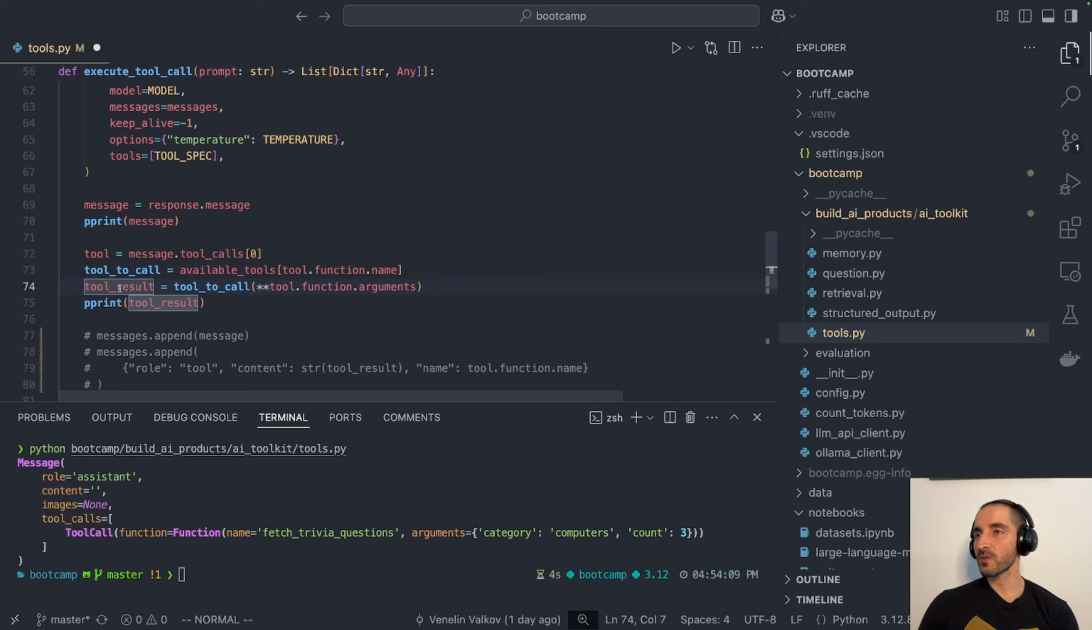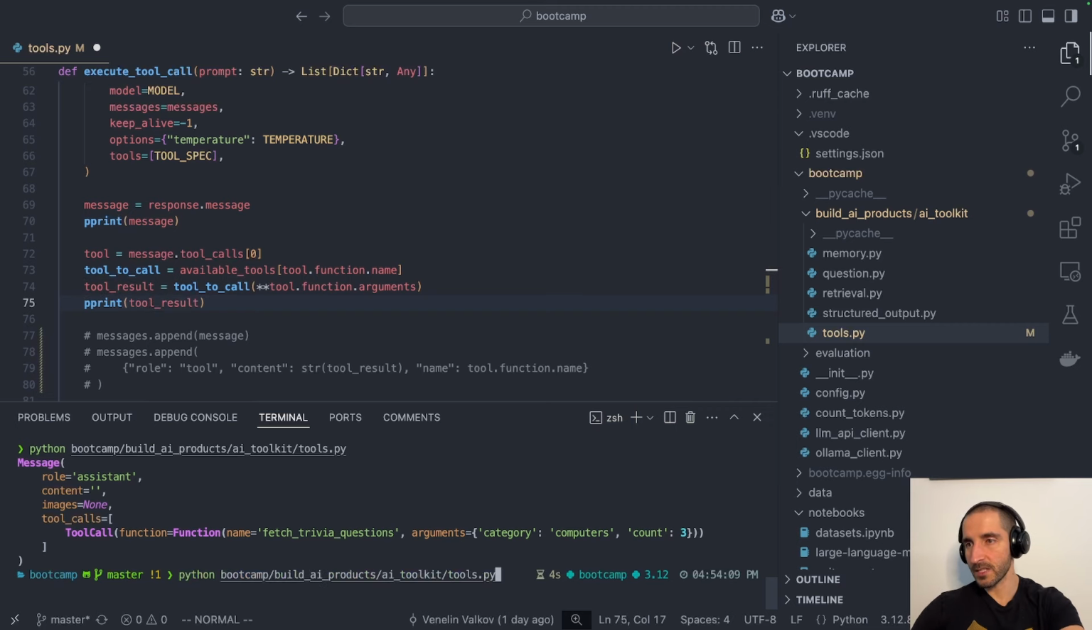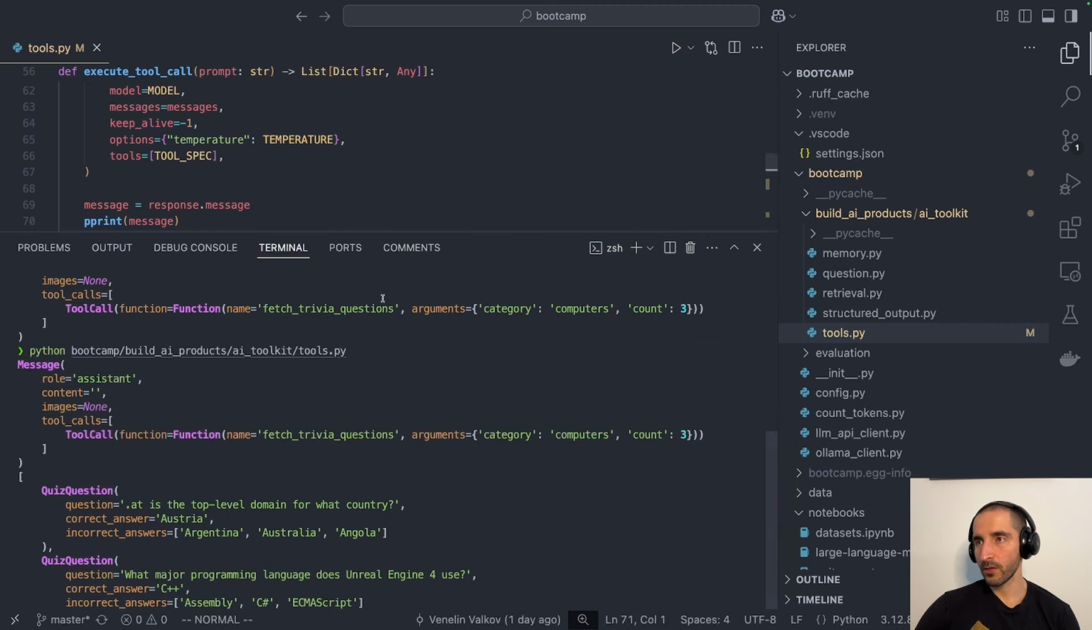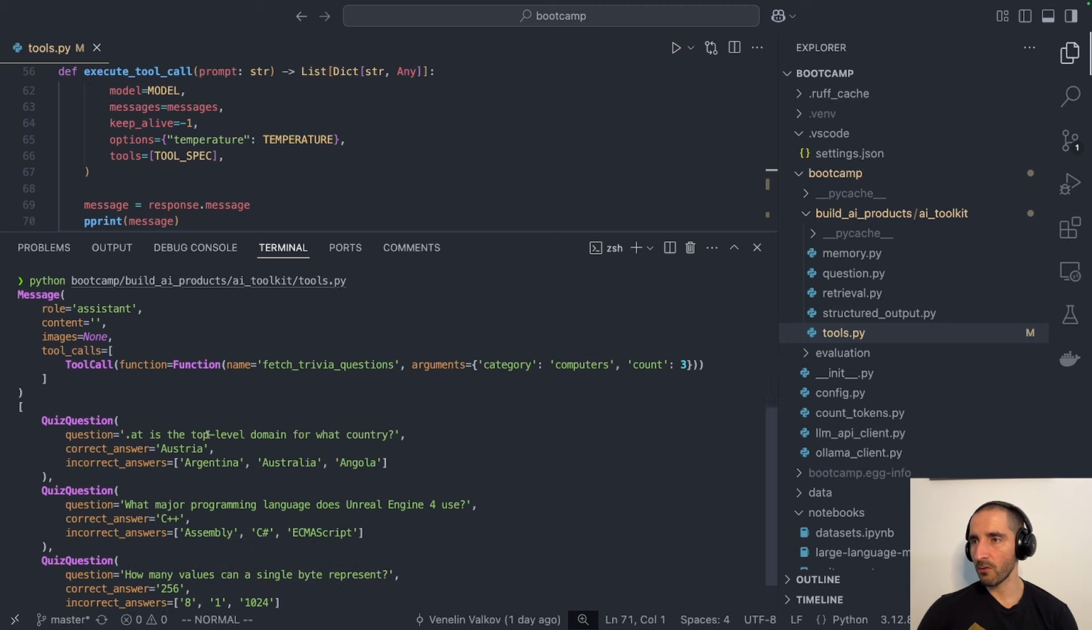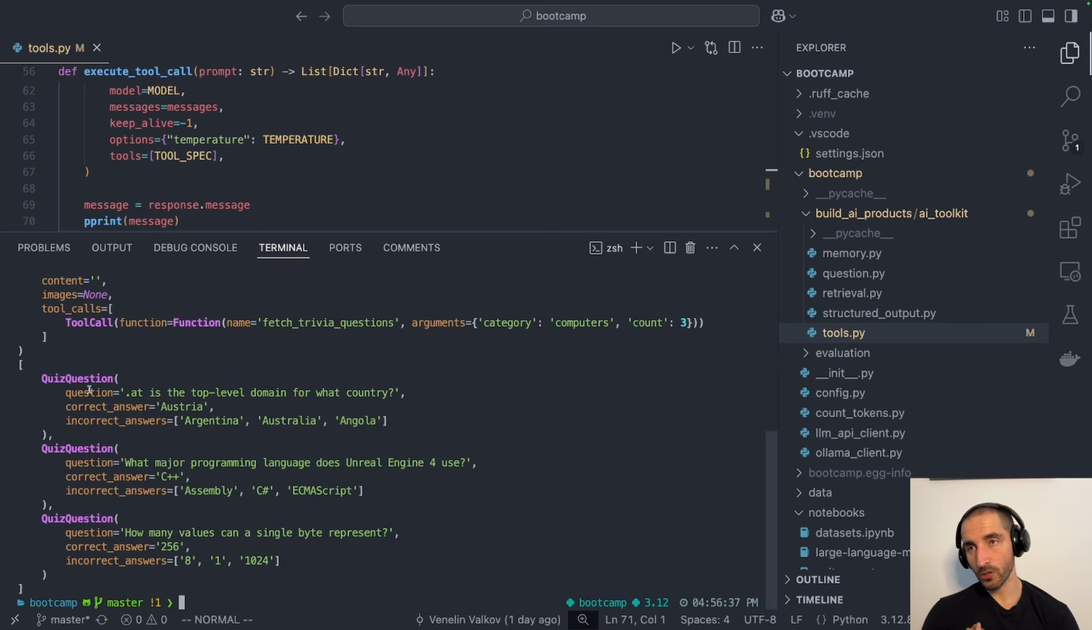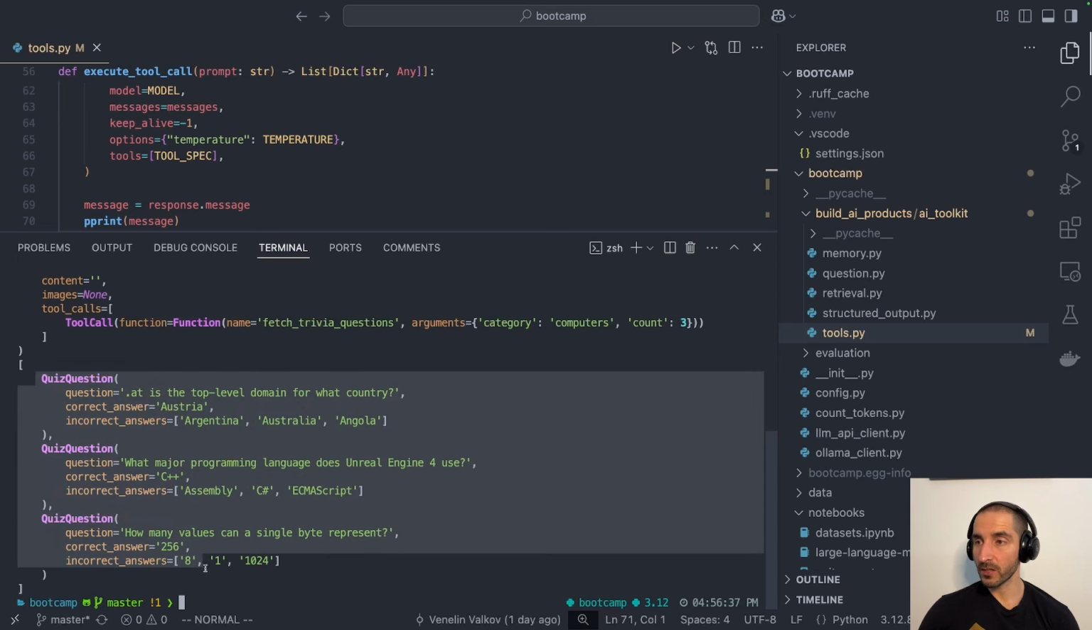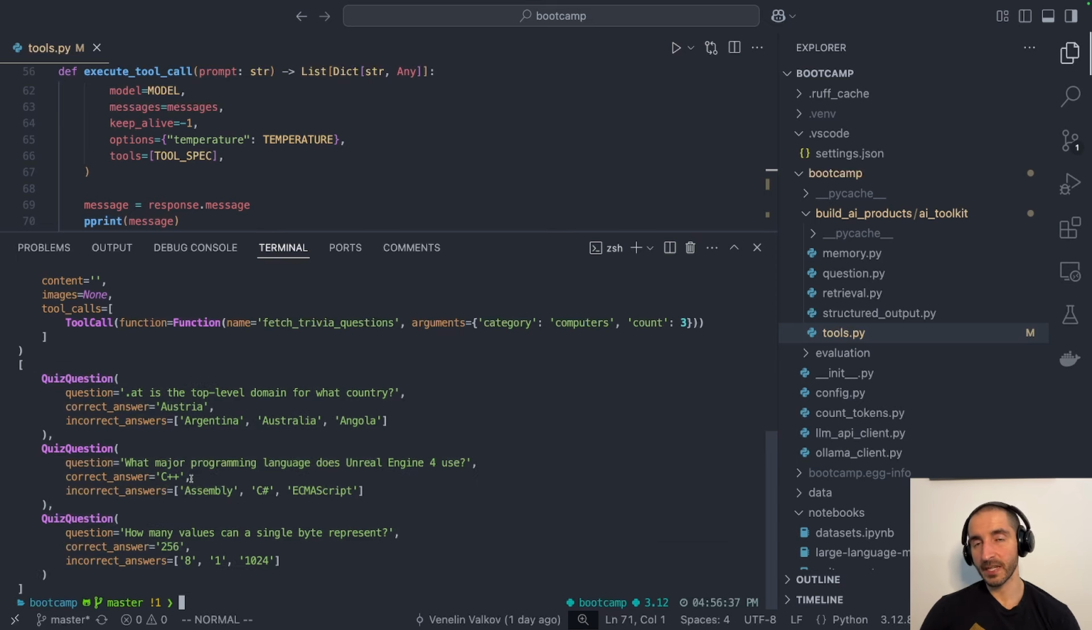And then the response is going to be this tool result. Note that nowhere in here do we have an LLM doing anything. This is just executing the function in our own code. And if I run this, you see that we got a lot more information this time. First, we got the tool call, which is the first thing that we saw. And then after the execution of the tool, which is the fetch trivia questions, we got these 3 different questions based on the category for computers and a count of 3.